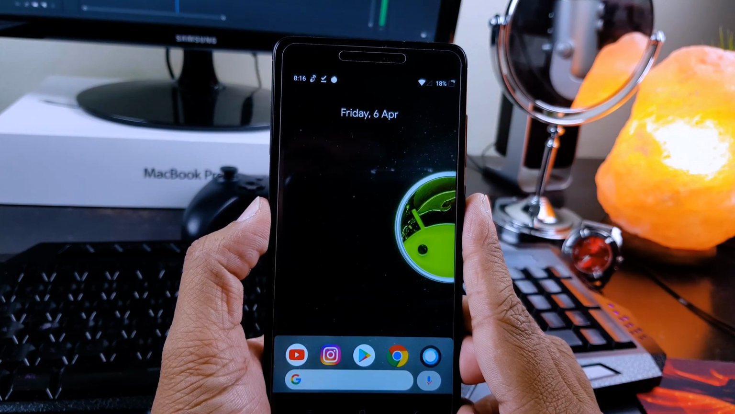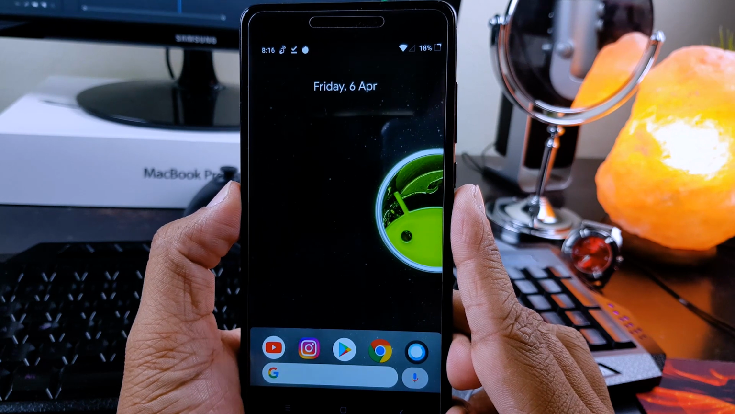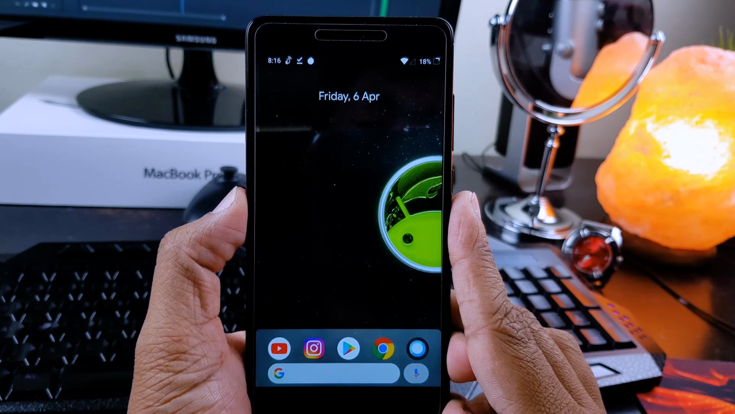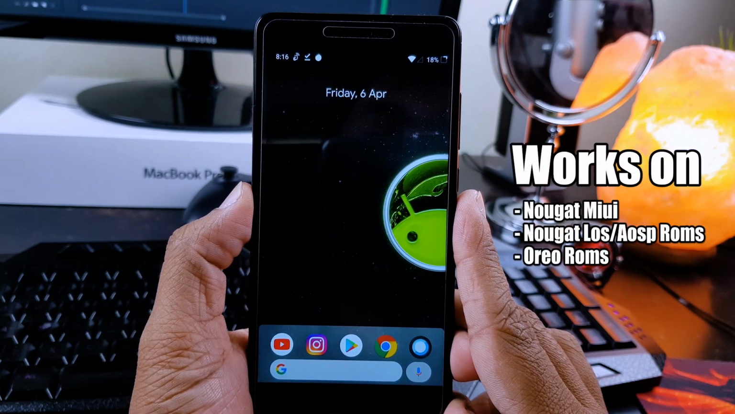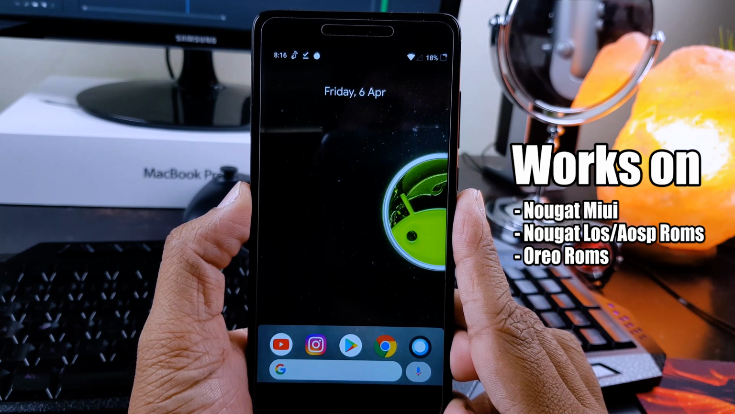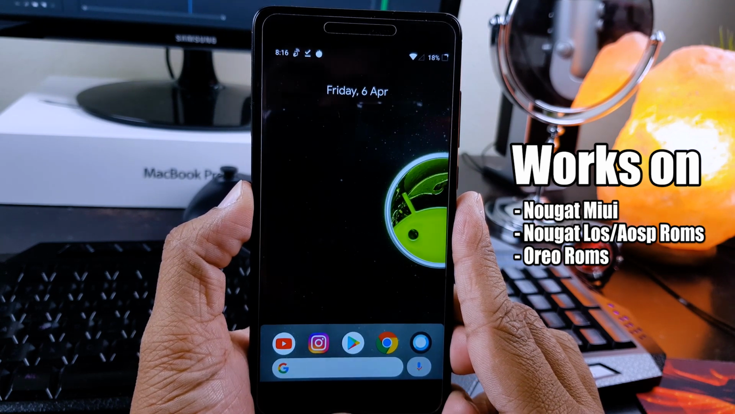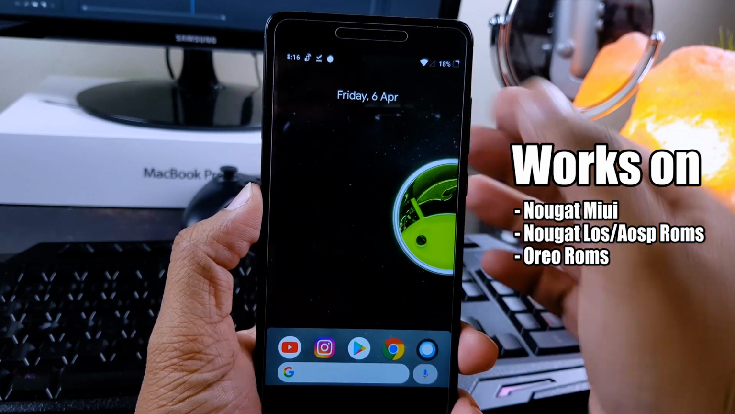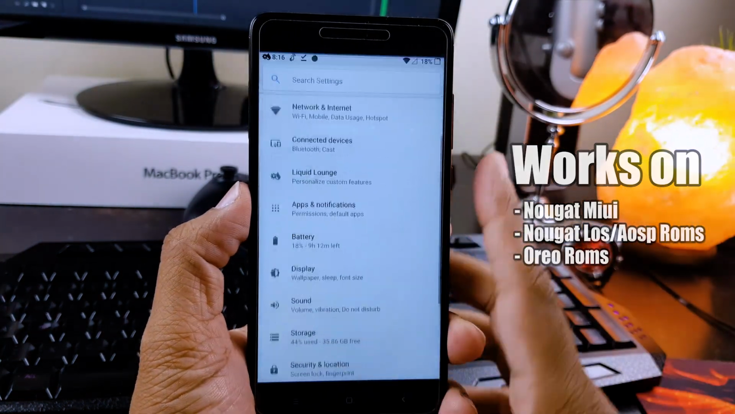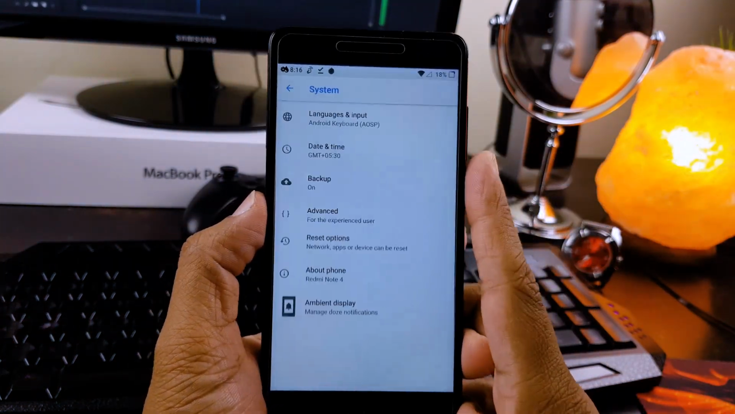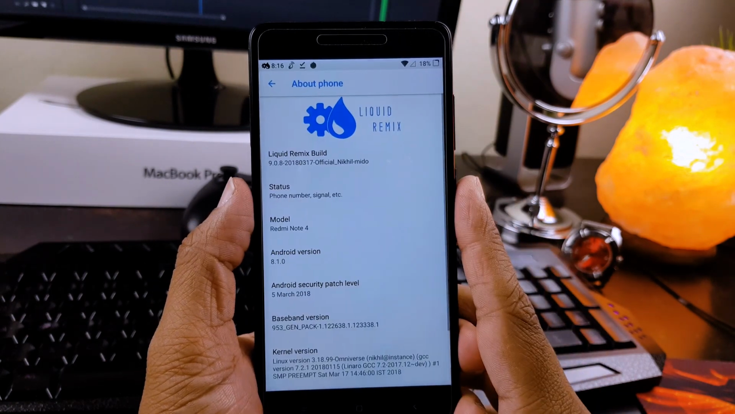So who can flash this kernel? You can flash this kernel using TWRP custom recovery. Doesn't matter if you are on MIUI or any other custom ROM. This kernel is supported for Nougat MIUI, Nougat custom ROMs, and Oreo custom ROMs. Currently I'm running a custom ROM called Liquid Remix based on Android 8.1.